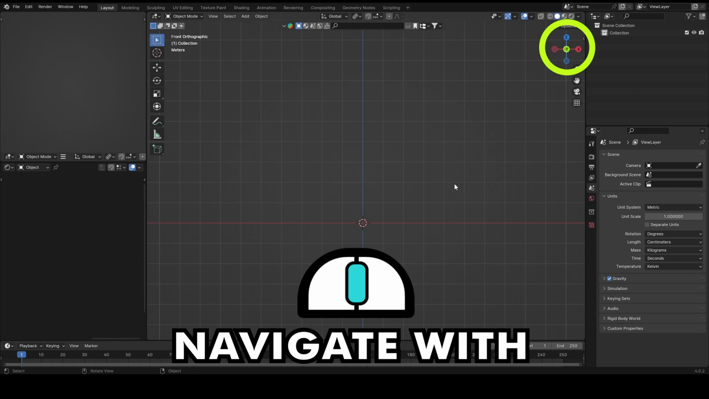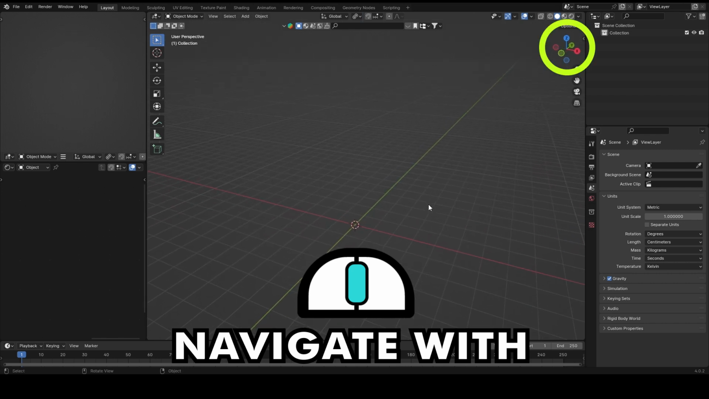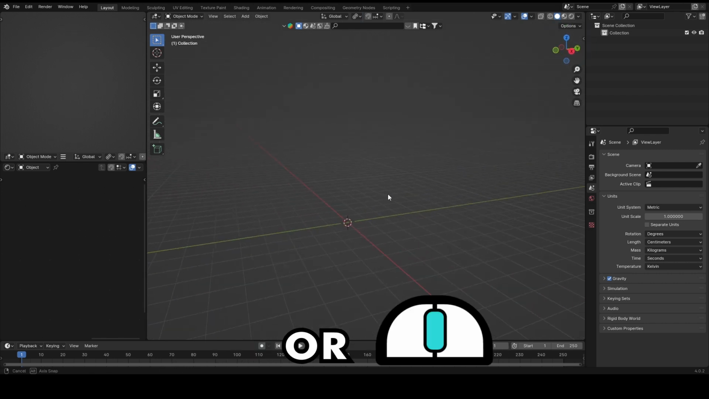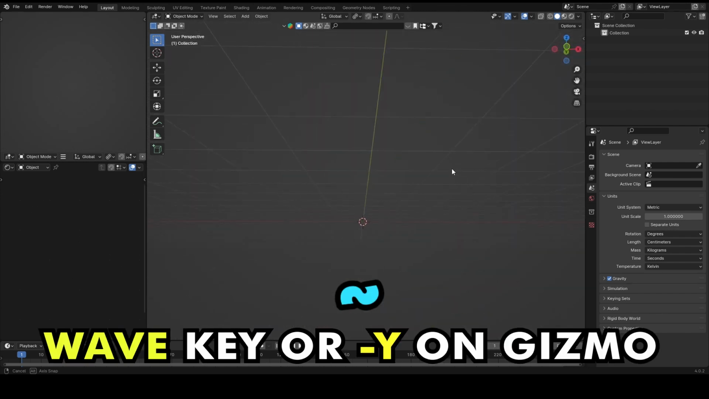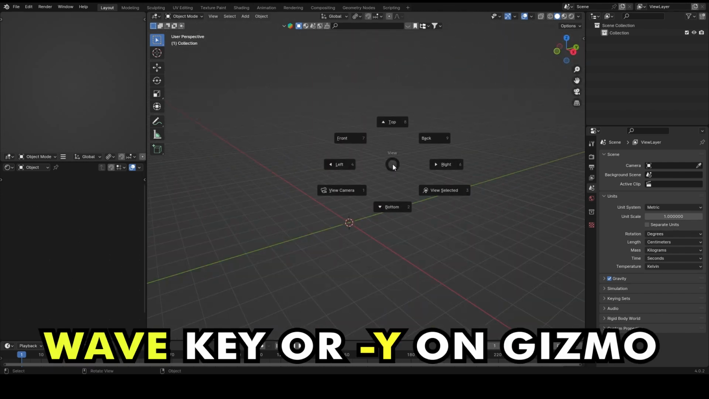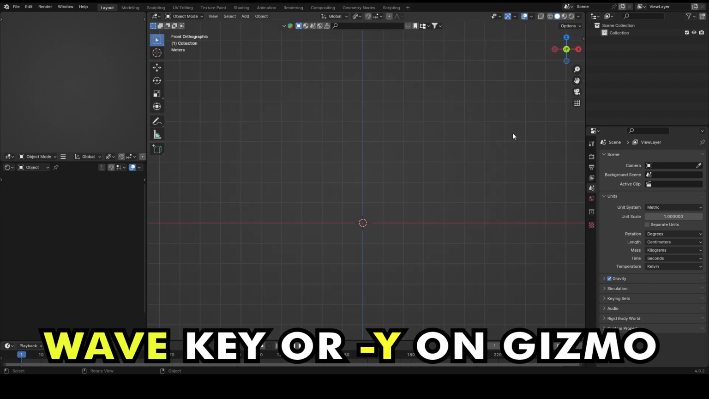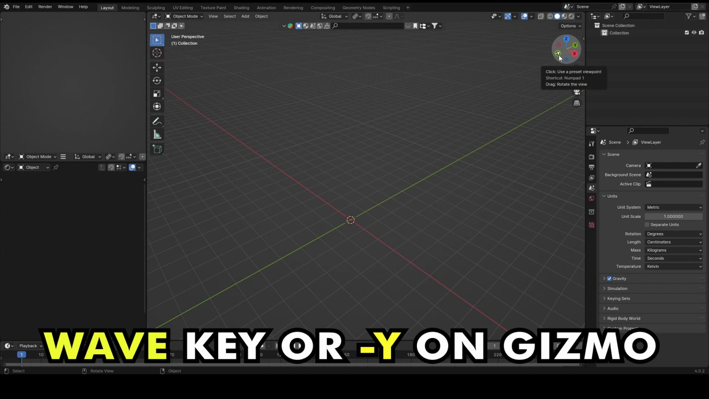You can navigate the world with the 3D Gizmo tool on your upper right corner or press the middle mouse button to rotate. Another useful tip is to click the wave key on your keyboard and click front to see the front view. Let's click -Y axis on the 3D Gizmo to view the front side.